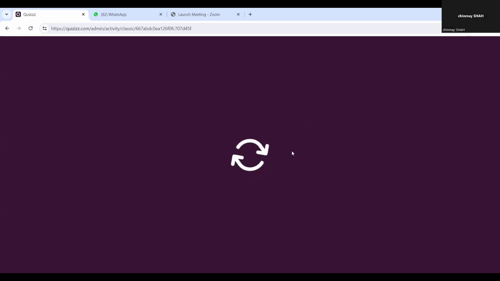So if nobody joins, you will not be able to start. Yeah, sir, that is what I found out. Even with a single participant, it's not starting. I couldn't find out the minimum number of participants that should be there for the event. When you go to the settings, it will show you.